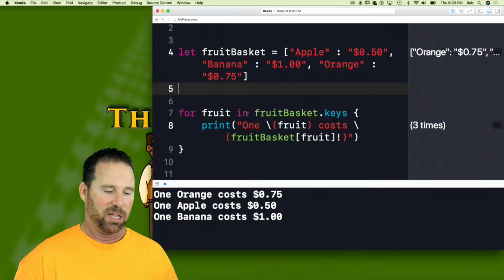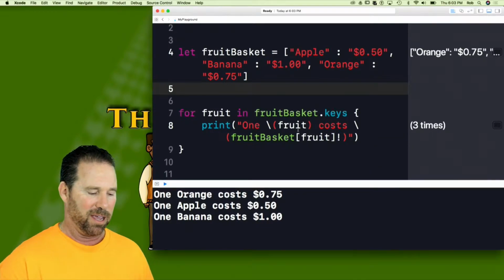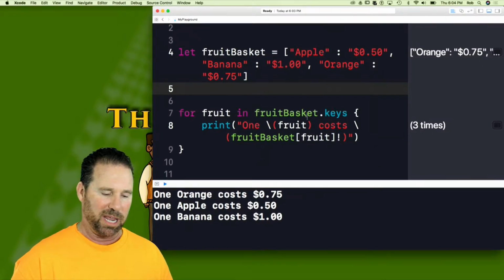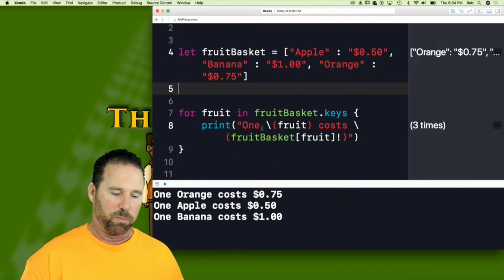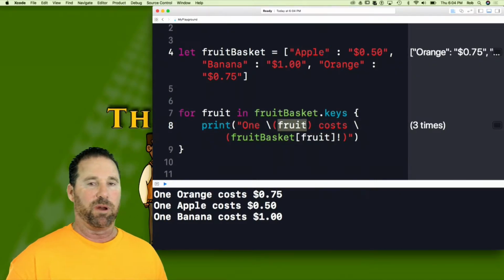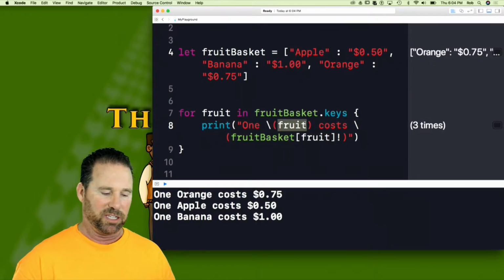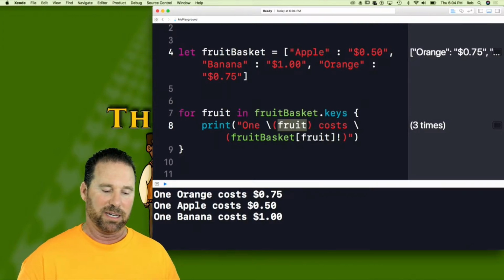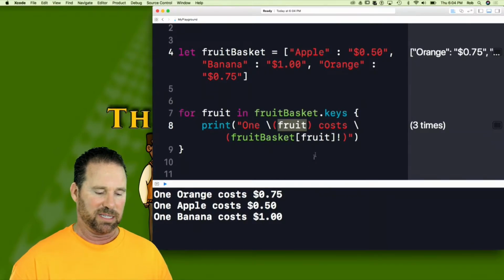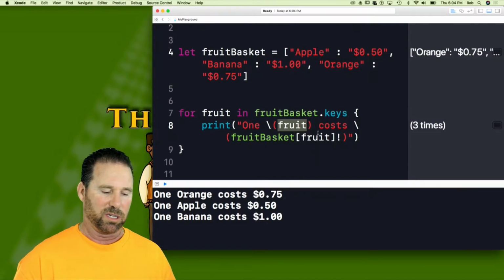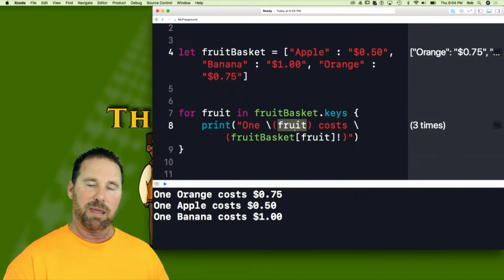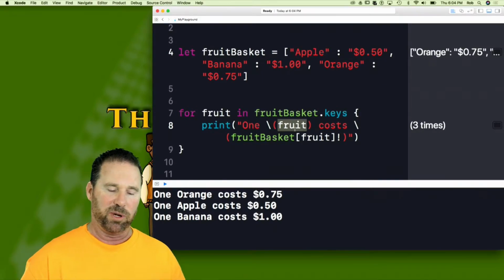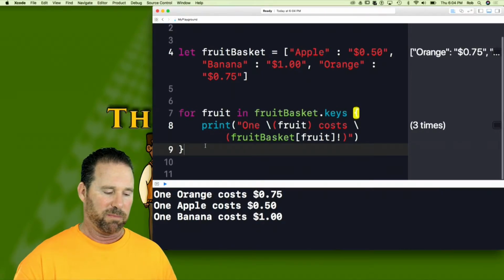So it basically looped through the keys. Okay, and remember the keys are apple, orange, banana. All right, so it basically printed the fruit here, but if I want to do the actual value of each key in the fruit basket, I go fruitBasket with the fruit as the key. So fruitBasket for the first is 75 cents, then 50 cents, and then $1. So it's going through, it's naming the key, and then it's printing the value. That's pretty nice.